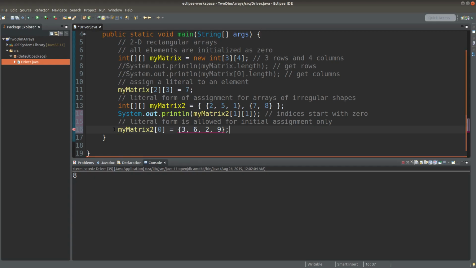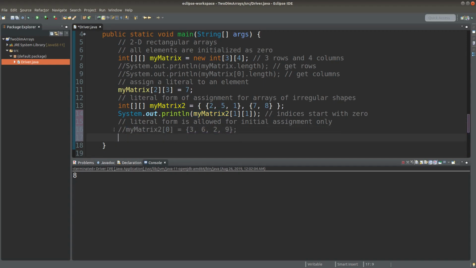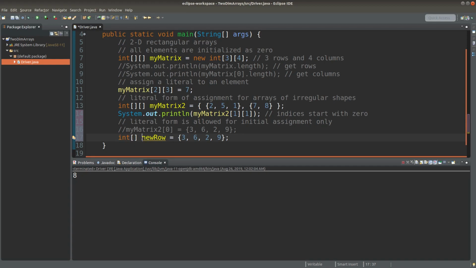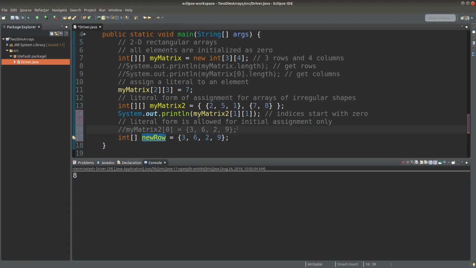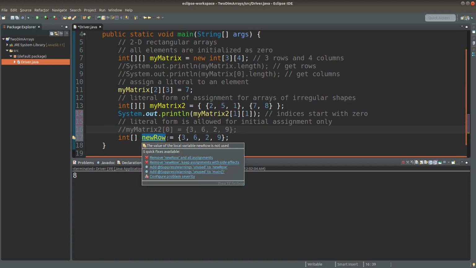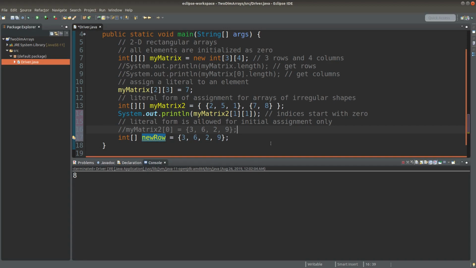I can do something like this. I set up another array, which is a 1D array that has a reference variable called new row. So after I've created a 1D array with the reference variable called my new row, I can put this reference to the original my matrix 2 array.